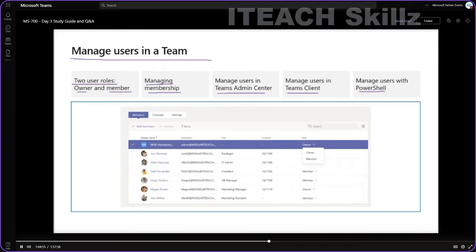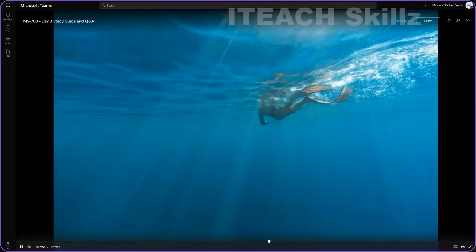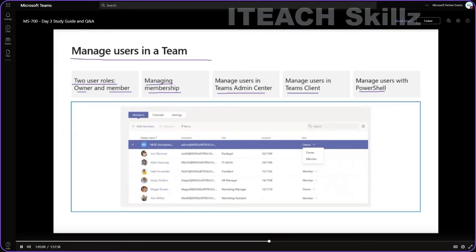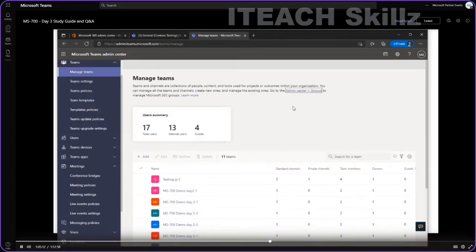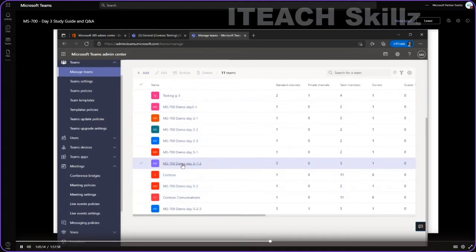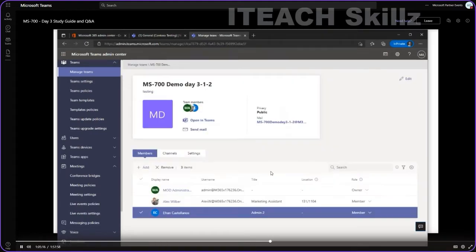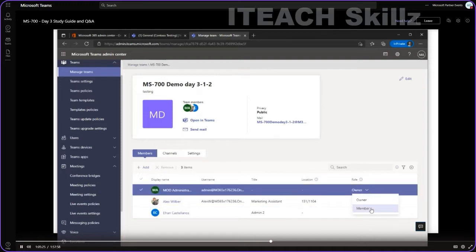I'm going to go now to my environment. Here I am on my environment. I'm going to go to Manage Teams. Under Teams, I'm going to click on any of the teams that I like to. And here I can manage the members. I can manage the role of each of those members, whether they're owner or they're members.